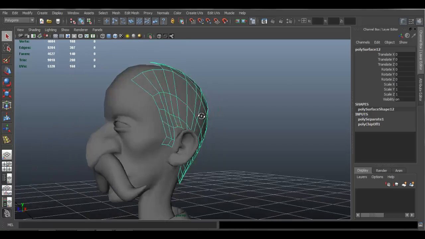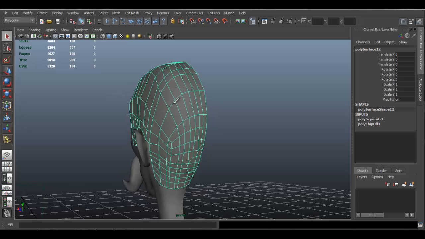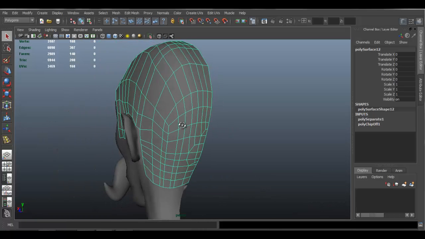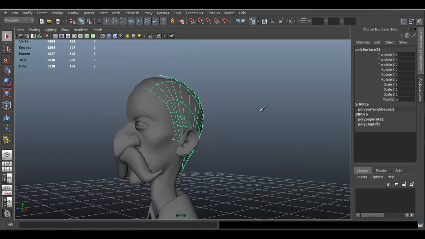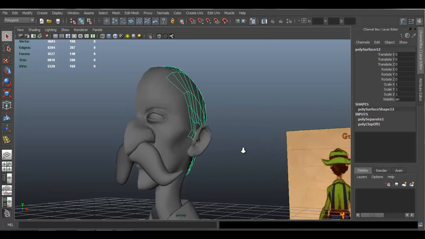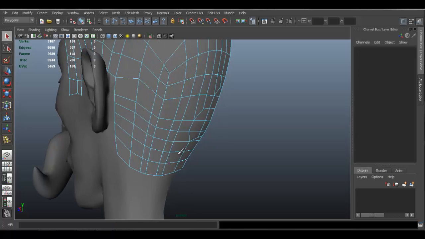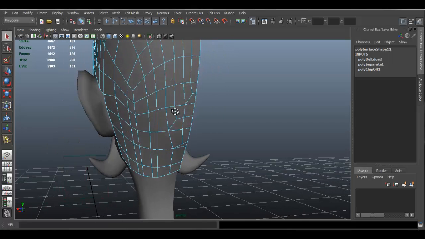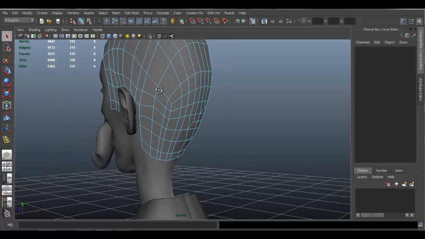Going to object mode, and I can probably, let's see, delete some of the edges just so that we have less geometry for the hair. Let me delete some edges. I'll select this one and maybe this one. Go to edit mesh, delete edge vertex. And I think that should be fine.